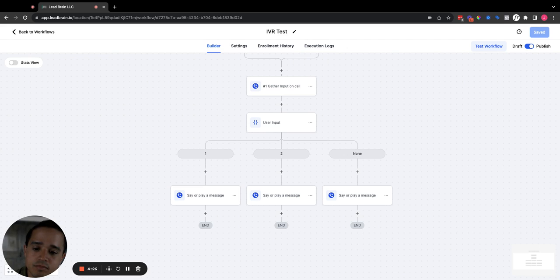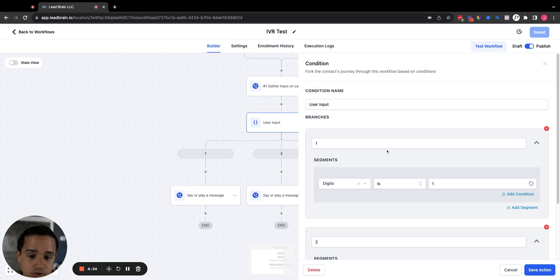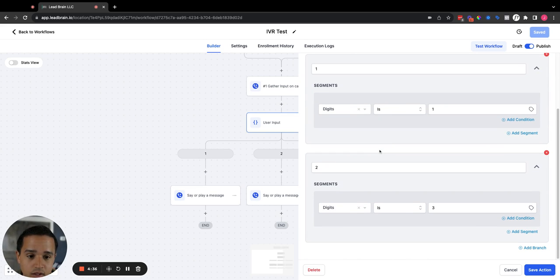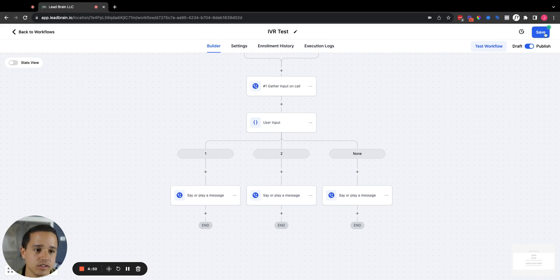User input invalid. So it said user input invalid. I pressed two and it said user input invalid. Now let's see what happened there. Let's go back into our workflow. Here you go. We messed up here. So this is a good test, right? I pressed two. I expected it to redirect me to the message that said user selected two, but that's because I fat fingered it here. I had a number three. So let's go ahead and select two, save action, save, and now let's give it a test again.